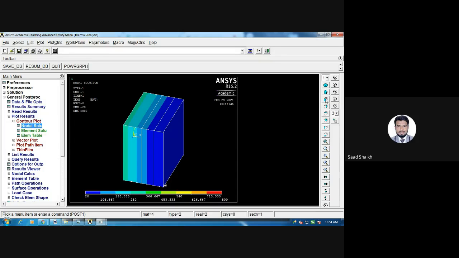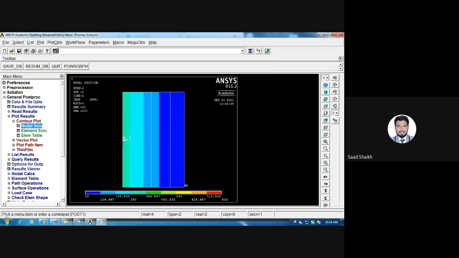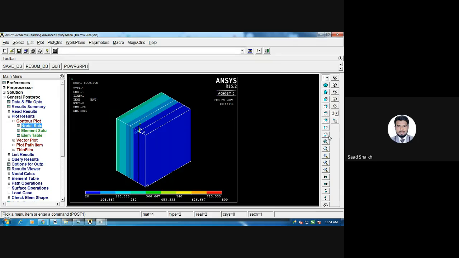You can change the orientation if you want. कहाँ से आपको देखना है, you can change the orientation and see. If you want to zoom, you can zoom from this side. So your temperature is ranging from 800 to 20. The blue one is 20 and the red one is 800. Red one is not seen on the element because it is happening in case of convection.